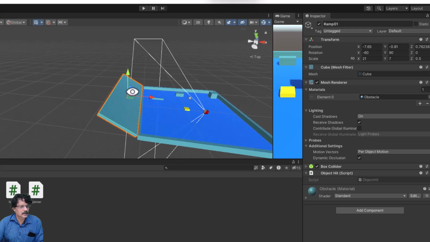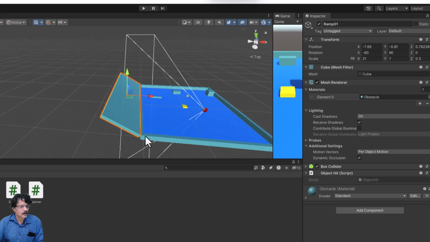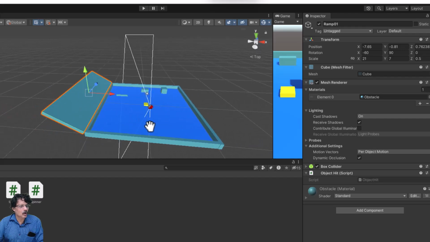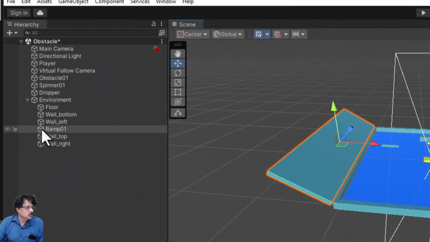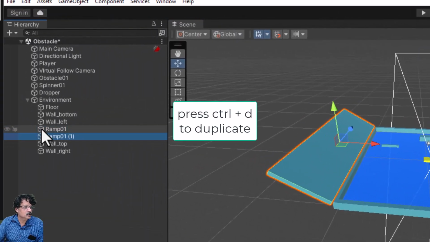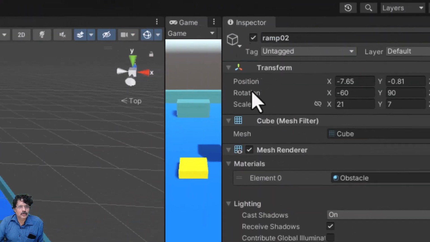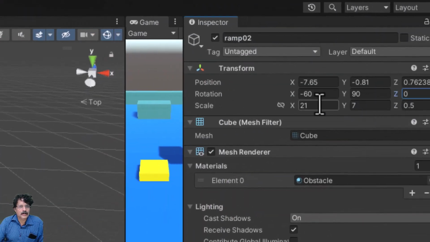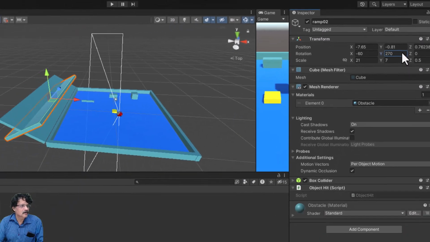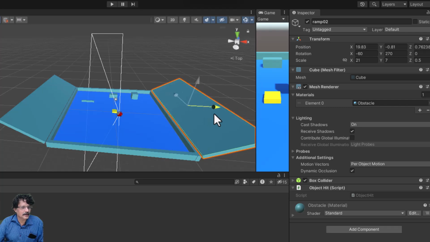So, we have created this sloping ramp now, and what I need is one more ramp on the other side. For this I am going to select this ramp, press Ctrl D to duplicate, press F2 and rename this as ramp 2, and now I am going to rotate this. I will rotate it along the x axis by 270 degrees so that it is rotated to the other side. Now, I will drag it onto the other side here.